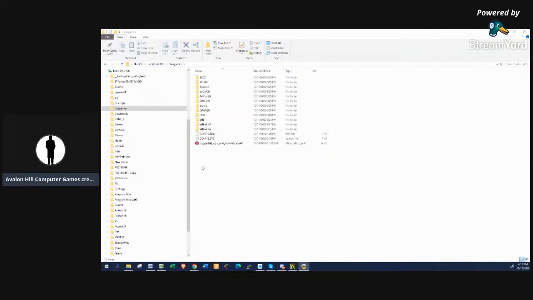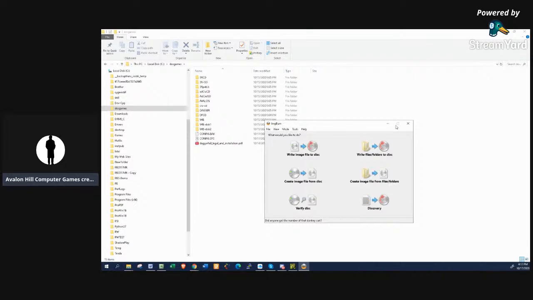All right, so I start up the program. And just as a test, this is the Avalon Hill Game Series. I'm going to do their Advanced Civilization CD. So we're going to do write image file to disk. So I got it in the CD drive, which would be drive D.